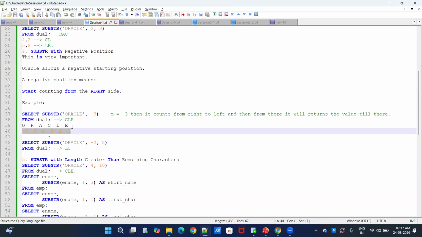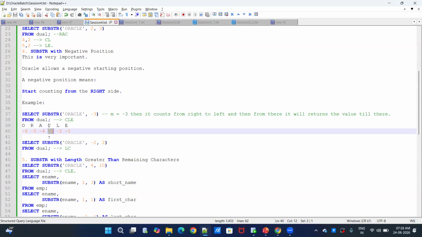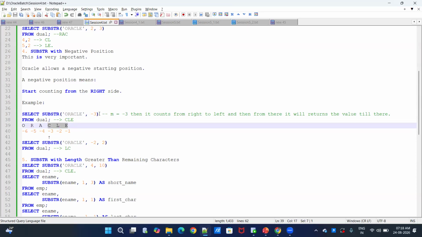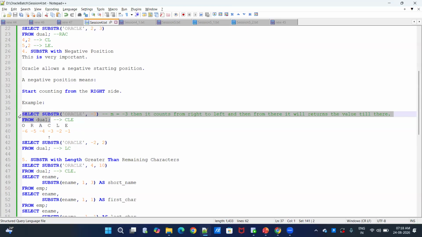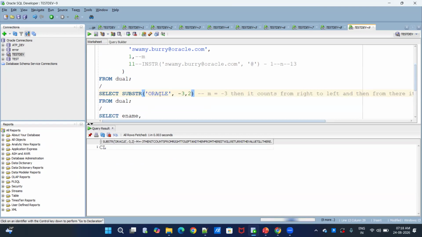It's not that it will give ELC. No, it will go for the minus 3, it will check where the minus 3 position is. From this position, because we didn't give an n value, it will return the entire remainder. Okay, the same example if I execute in another way: minus 3, comma 2. What will it return? CL, right?